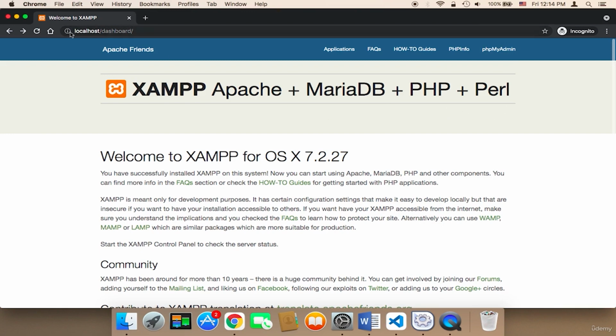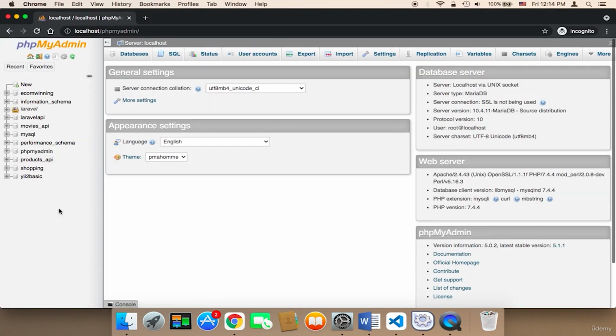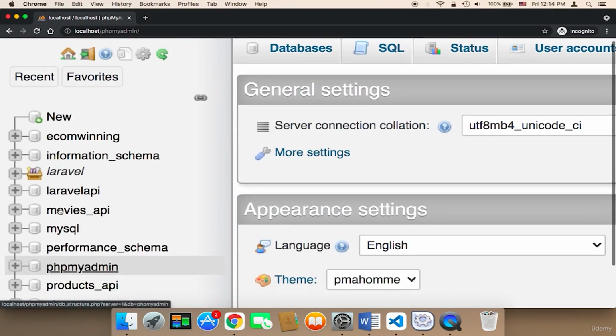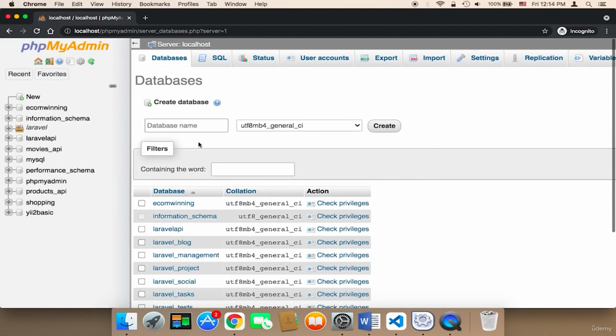After you go to this address, localhost/dashboard, you can click on phpMyAdmin. And here you can create a database. In order to create a database, you need to click on New here on the left upper side of the website. So here I'm going to click on New, and this is going to allow you to type the name of the database. I'm going to name it PHP project.